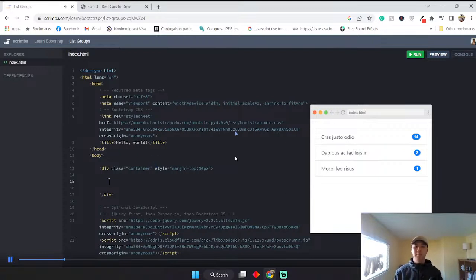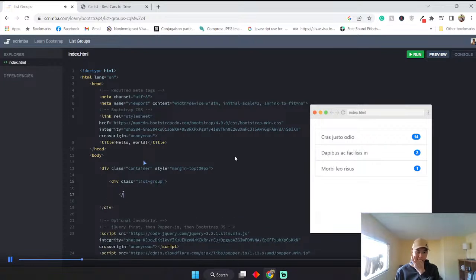So what I have is a container, but you can ignore that because I'm just trying to make this look nicer in the video. But inside of here is where we're going to create our list group. So we're going to start off with a div, and we're going to give it a class of list-group. And for the first example, we're going to be using a list of buttons.